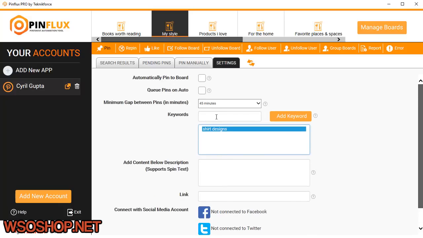But first, let's look at some of the settings. The first is automatically pin to board. So whatever pins Pinflux finds, it can automatically pin to this board. If you don't want to pin automatically, if you just want to keep the pins in a queue, go through the pins yourself and then select the pins that you want to pin to the board, you can click on queue pins on auto, which will not post but will queue it up for you. And you can see the queue by clicking on search results.